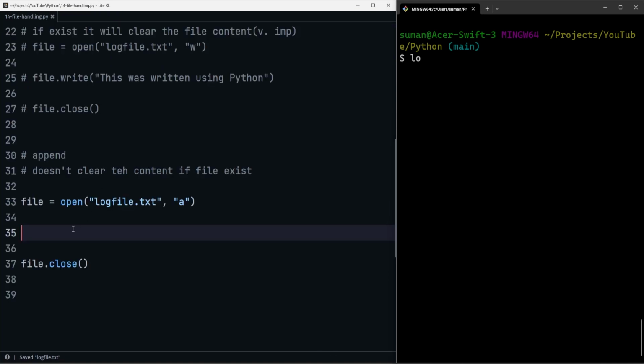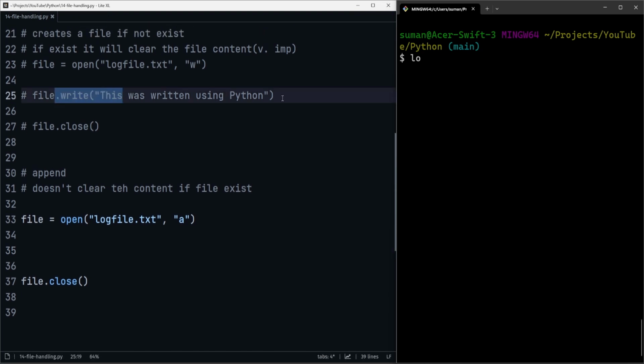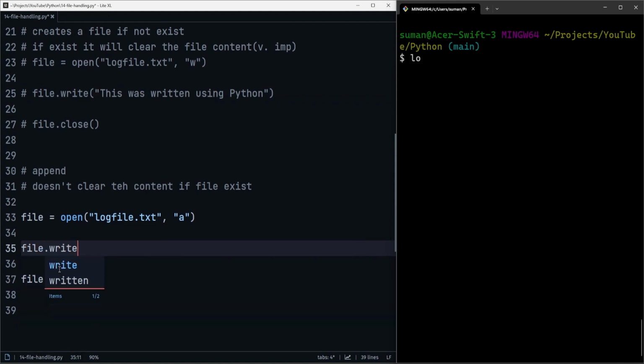Now if you want to write something, earlier we saw that when we write something, it will clear out everything and only put this thing. But now if you do file.write, let's put written using Python.